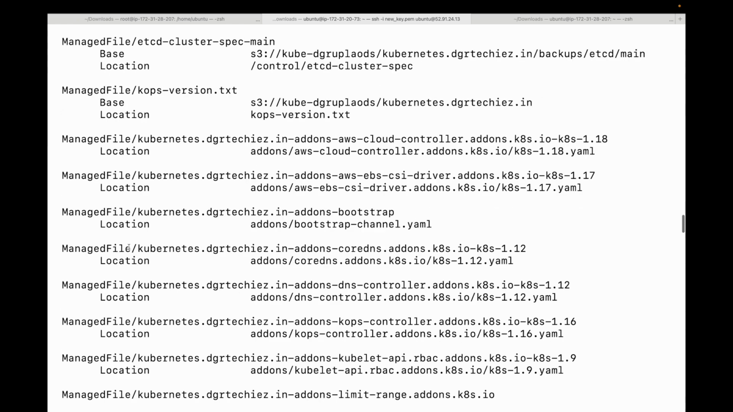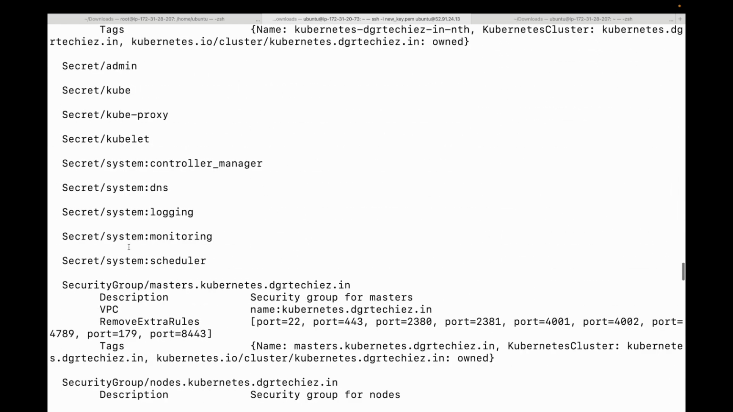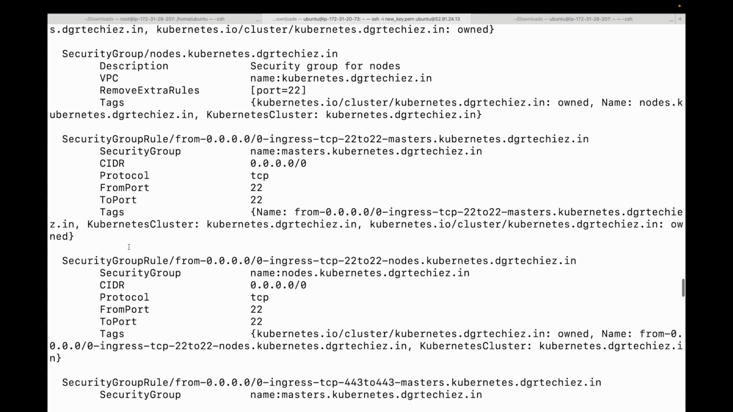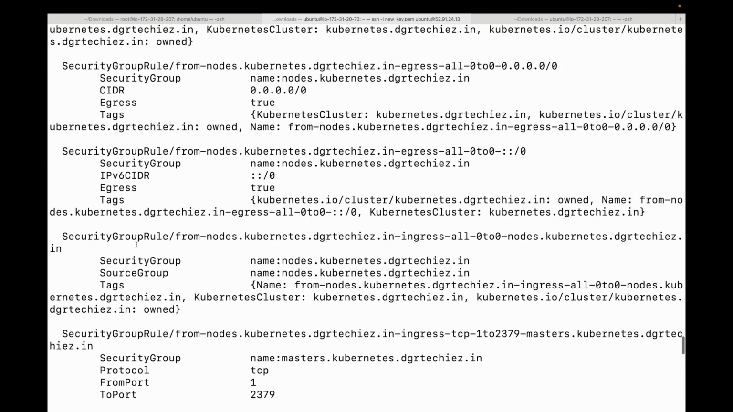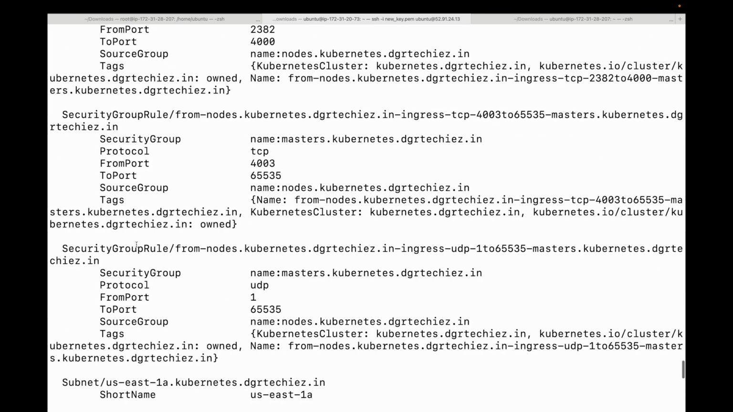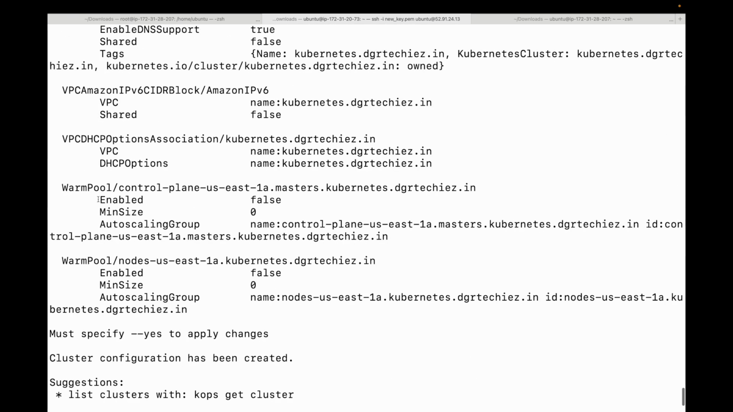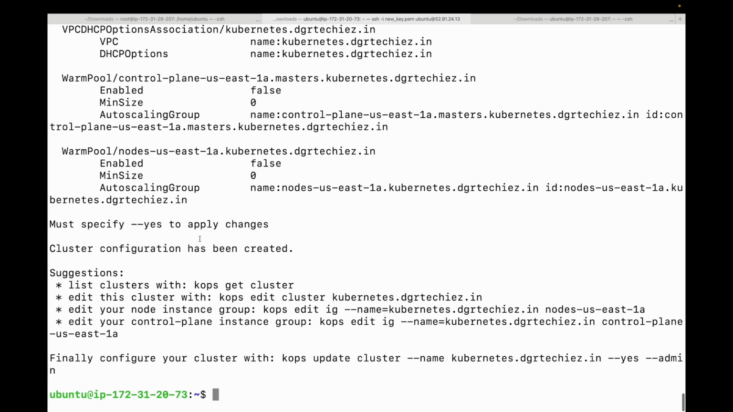So here you get to see a preview of all the resources that Kops will be creating for us. There's security groups being created. Then I should be able to see all the rules. There's my VPC creations. Once you're okay with this, you'll have to give a confirmation telling it to go ahead and create these resources.